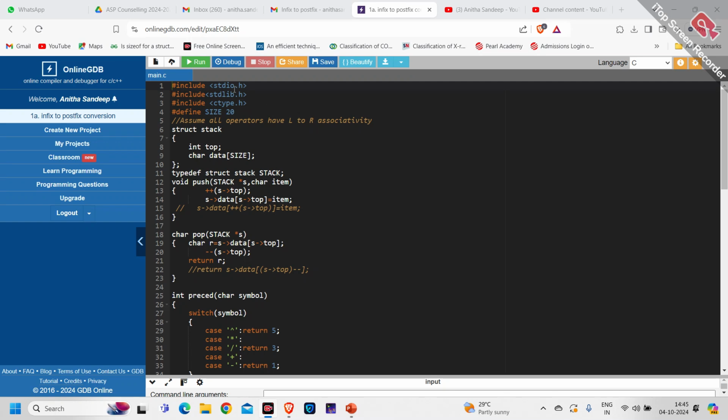Because I will be using input and output statements, which are printf and scanf, I have included stdio.h. I have used the exit function, for which stdlib.h is required. I have also made use of character handling functions, so ctype.h has to be included. Now I have defined SIZE, which is a constant, as 20.